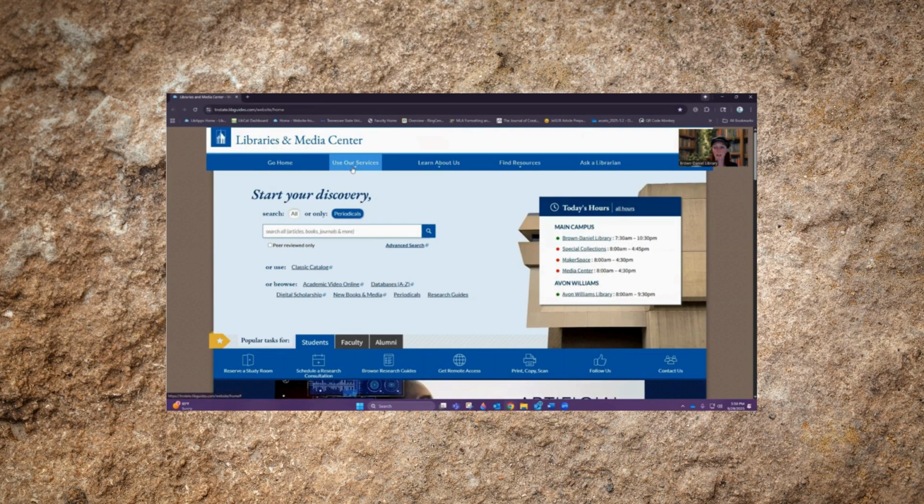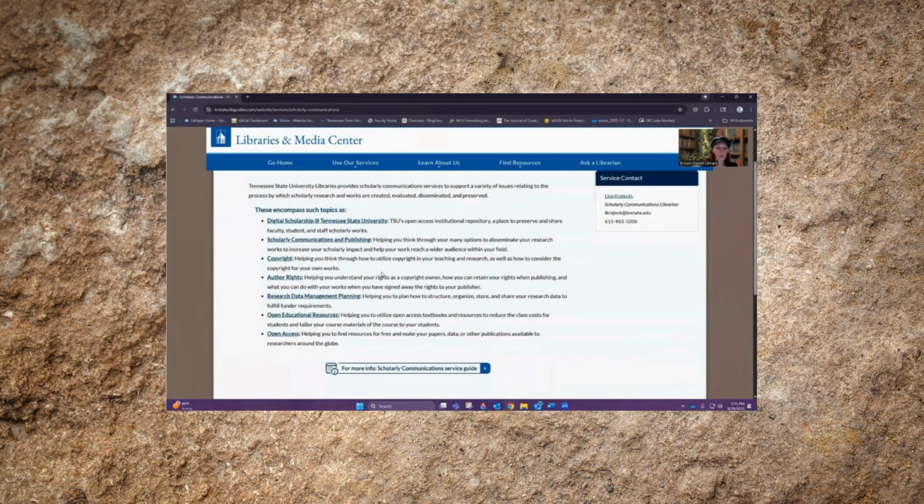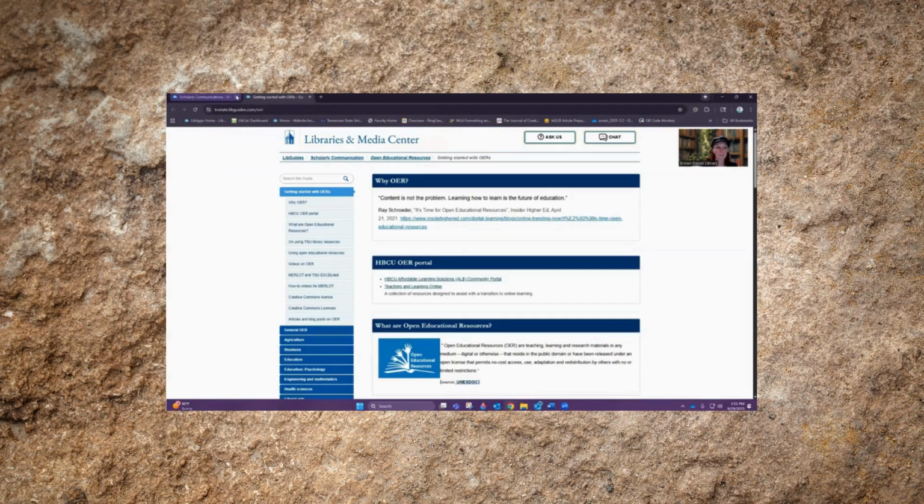And to get to our open educational resources, you're going to click on Use Our Services, come all the way down to Scholarly Communications, third from the bottom. And in this list, Open Educational Resources, second from the bottom. So this is our Open Educational Resources Research Guide. And in this first section, if you're curious about open educational resources, if you want to know more about them, we have all the information here: what they are, why they are, how they are.